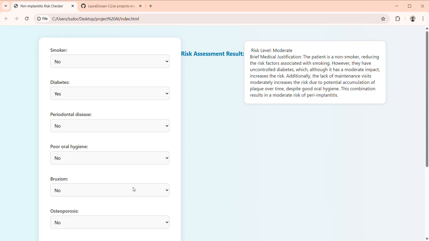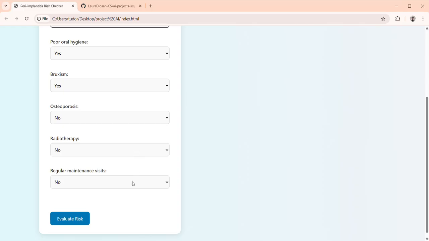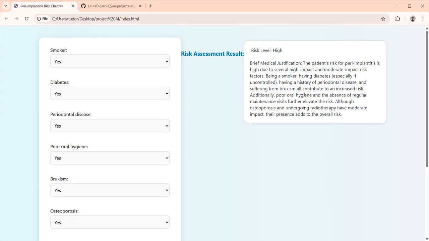So this was our project. Let's do one more try. Let's say a patient has every disease here, and also no, and poor oral hygiene no. Yes, alright. So now the risk should be high, very high, if you ask me. Okay, the risk is high, as you can see here.